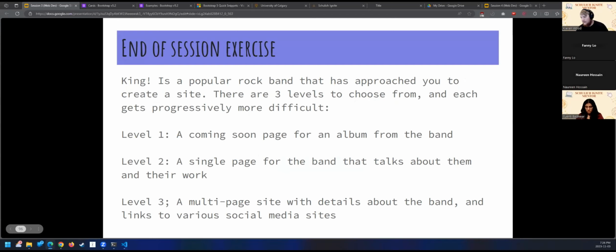The exercise for this week is we have a band called King, and they're basically a rock band, definitely not related to Queen in any way, shape, or form. And so the 3 different levels are going to be creating a coming soon page for the band, creating a single page that talks about them and their work, and then level 3 will be a multi-page site.